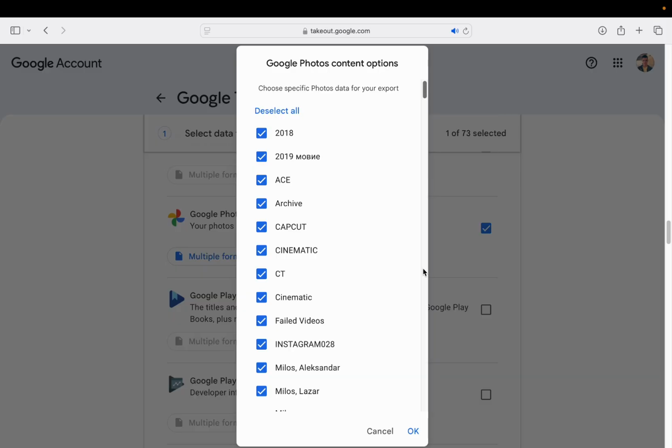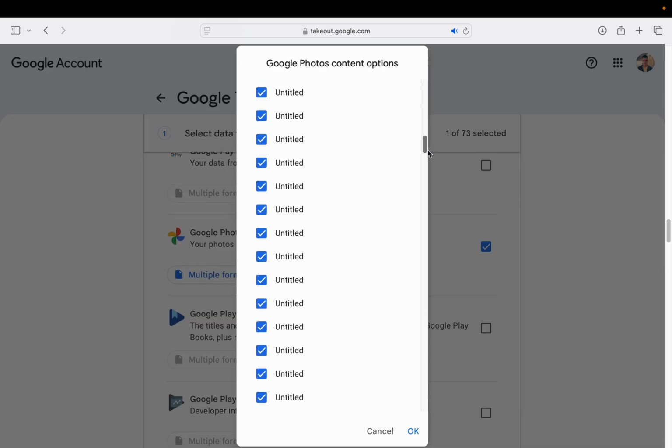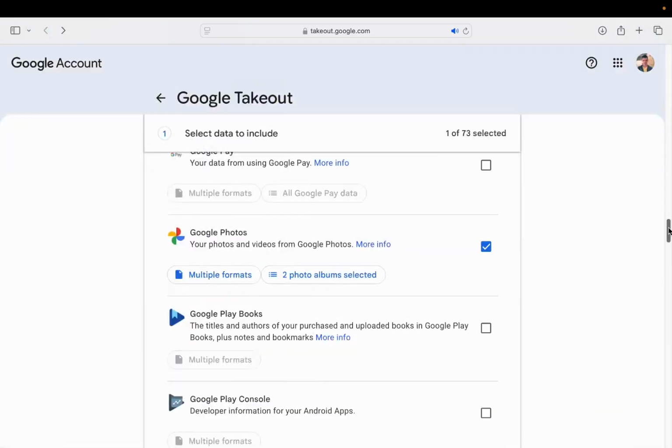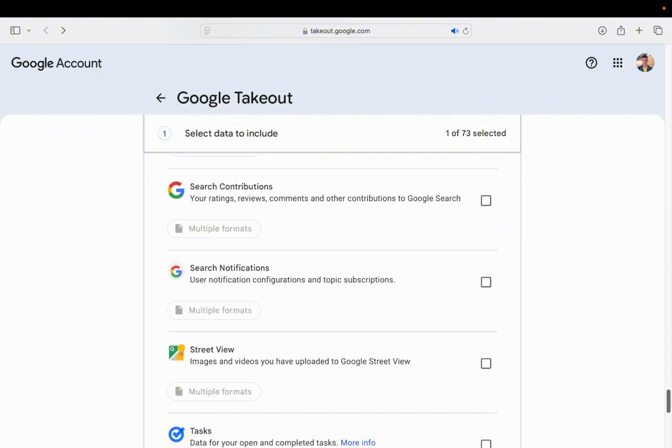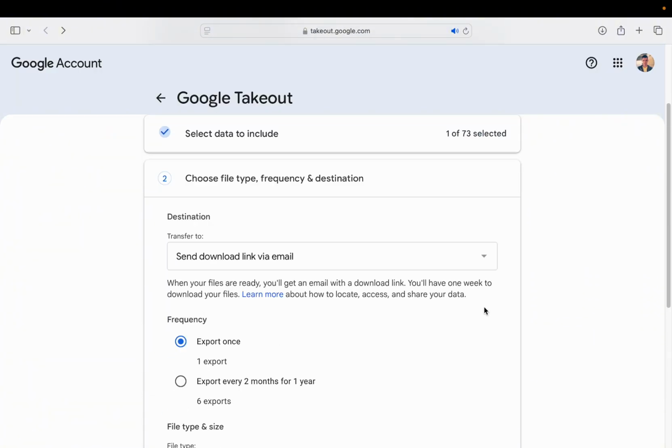You can select every single album, or you can select only specific ones that you need if you don't want to transfer your entire gallery. But once you select the format and the photo albums, then tap on Next Step, and now you can choose your file type and destination.